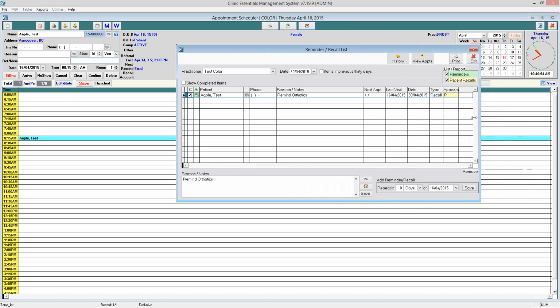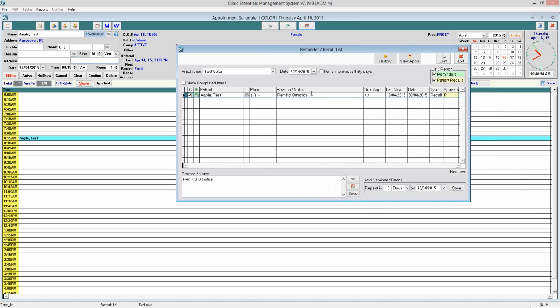So you can see here, if you expand the screen, it gives you a bit of information. It tells you if the patient has a next appointment, when their last appointment was, what date is a recall, and whether it is a recall or a reminder. Two similar things, but we're going through the recalls in this case.